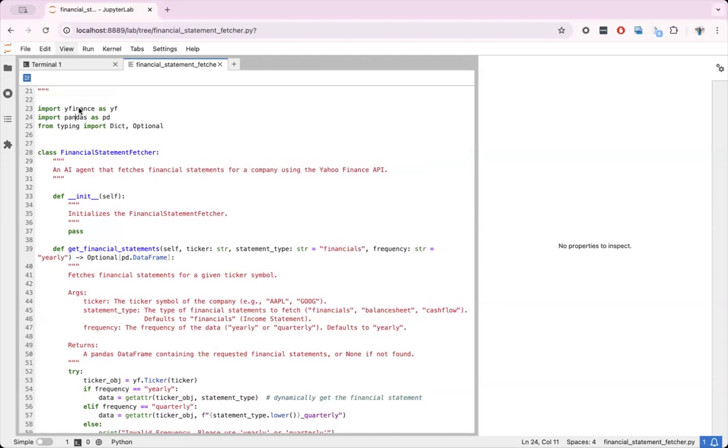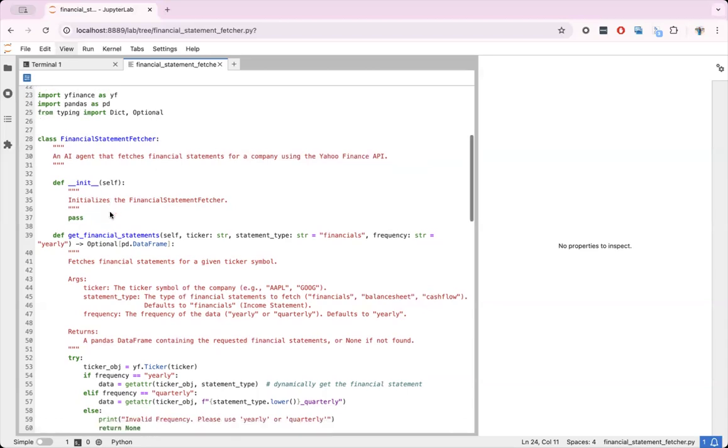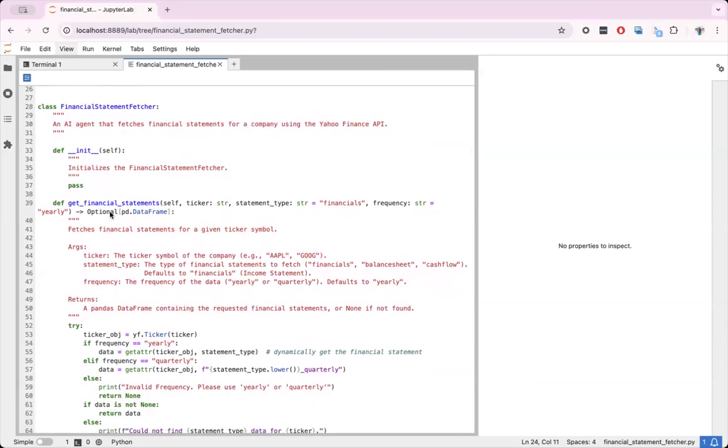How to install this? If you have Python, you will use pip install yfinance. It's very simple. And if you don't have pandas, you will use pip install pandas. That's the standard command to install any Python package.